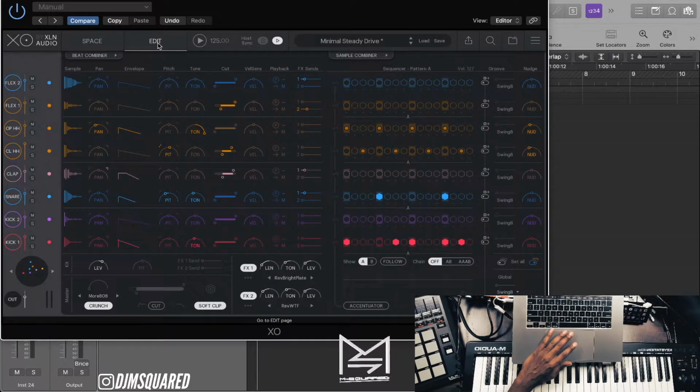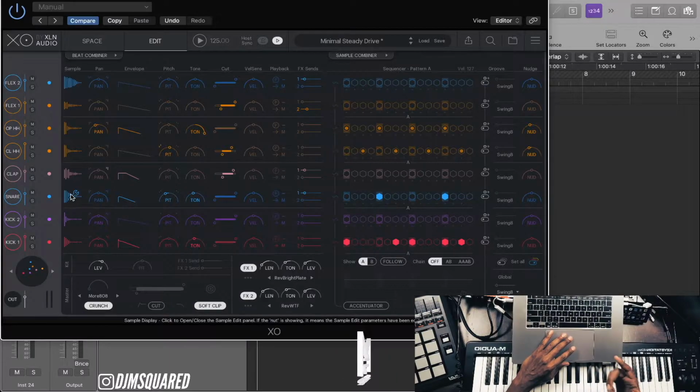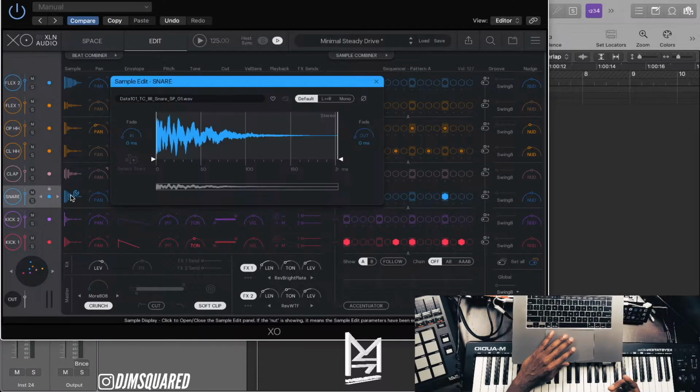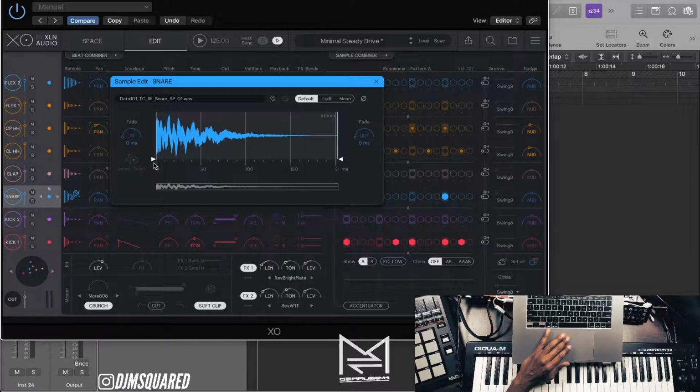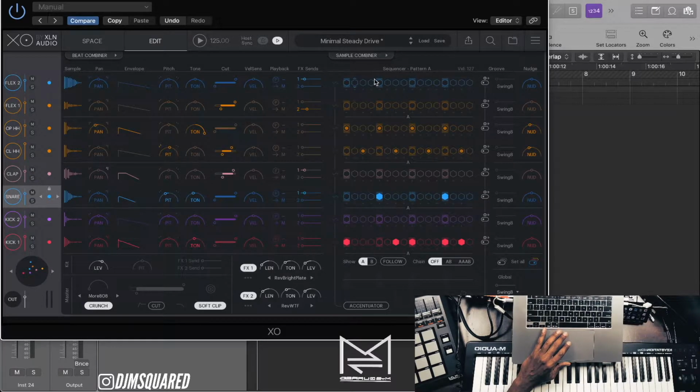Let's go to the edit window. Now the edit window gives you a wide overview of the parameters for each sound. So you could go in again, edit the sound as much as you'd like. All the parameters are right there. You have your sequencer area here for each individual sound.